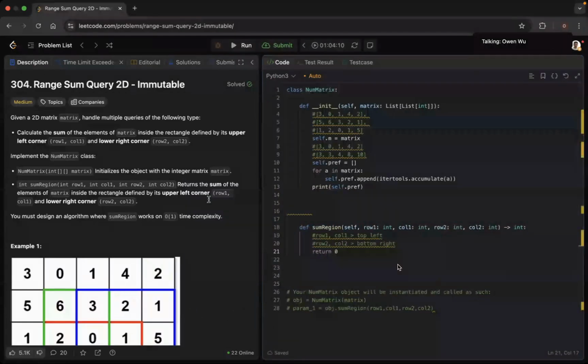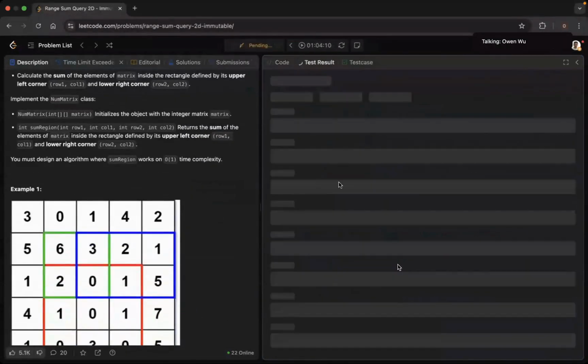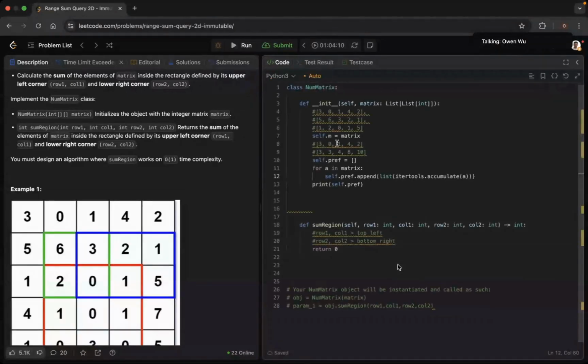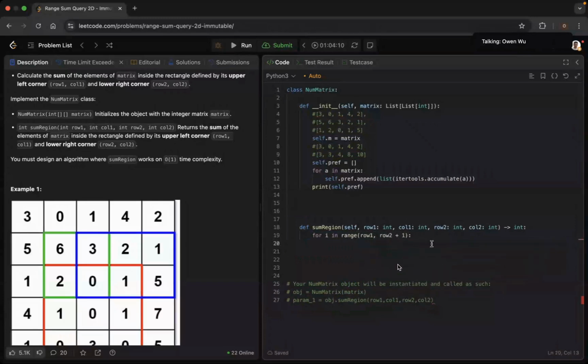So this needs to be a list, not just accumulate. So now you can see 3, 3, 4, 8, 10, right? That's going to accumulate everything. And now let's apply what we know about the prefix sums. So instead of O of n squared, let's just iterate over row 1 to row 2 plus 1. And now, the column 1 is the left boundary, right? So we have a right and a left boundary. So if we want the sum of this, then the left boundary is this for this current row.